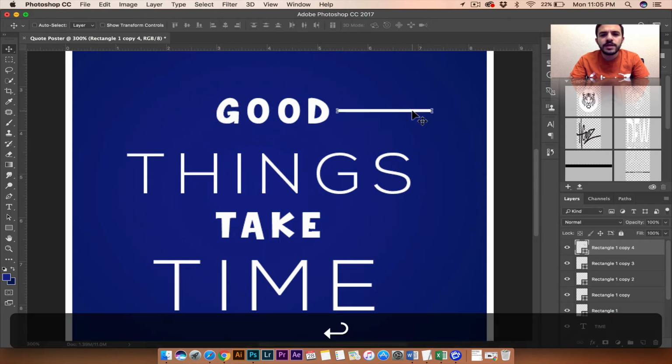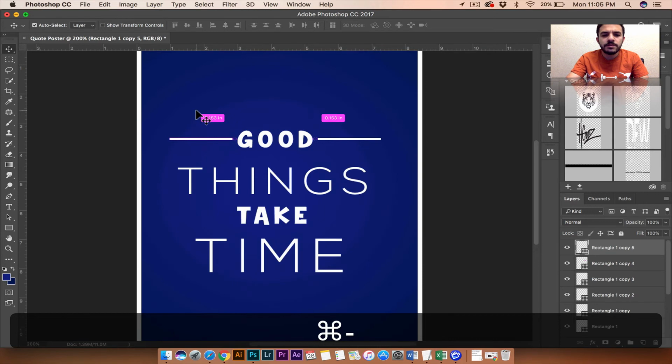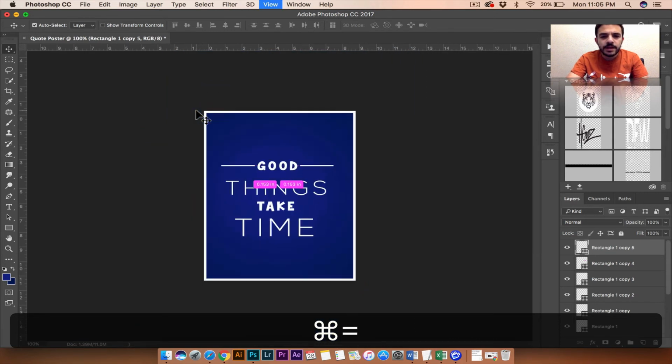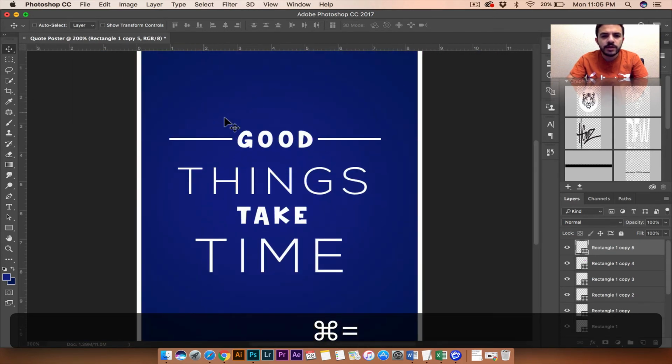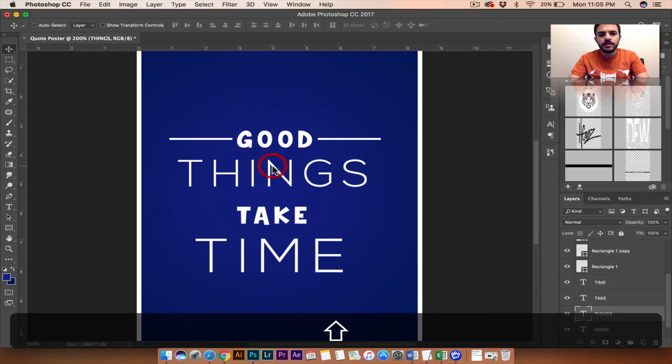Now you'll notice that I'm zooming in and out from my image. The way you zoom in and out is by pressing Control minus and Control plus on the keyboard. That allows you to zoom out, and zoom in. Good, things, take, time.